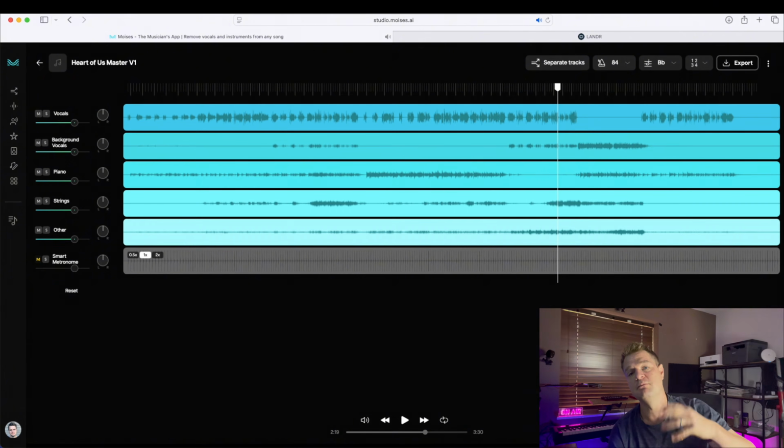The first thing I'd say is that Moises is a very good stem separator, but I think that's been known for a while. It's been its main focus, from what I can understand. So fantastic. We've now got the stems separated. Now I want to use these to generate a rock song. So how do we do that?